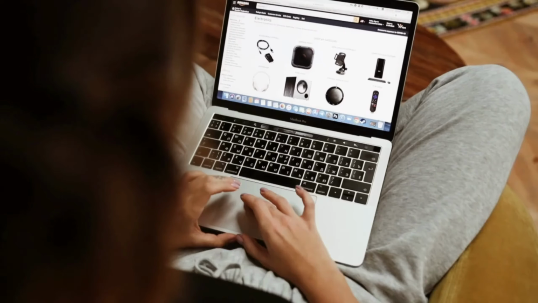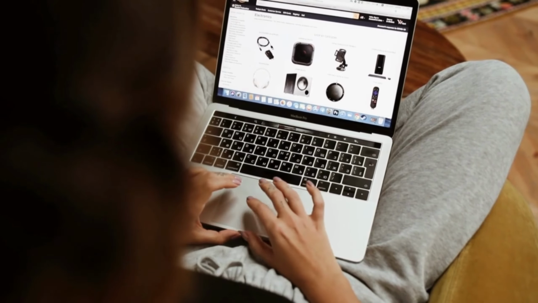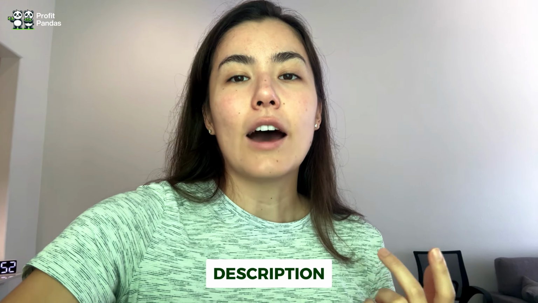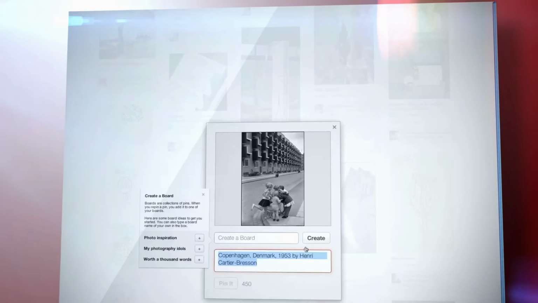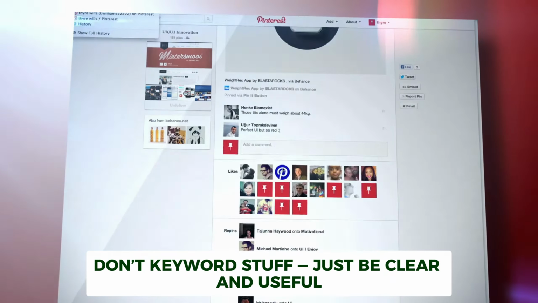Pro tip, put the most valuable keywords in the first 70 to 75 characters, because that's all the users will see on shopping ads. Now onto description. Use this space to add relevant details and include keywords your customers might search for. Don't keyword stuff, just be clear and useful. Also, please strip out any weird HTML from your site descriptions. Tools like htmlcleaner.com can help you with that in seconds.